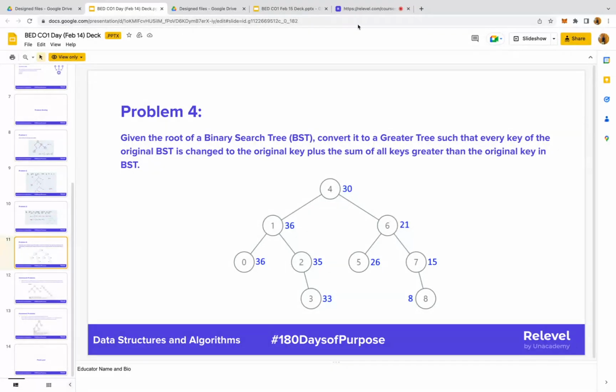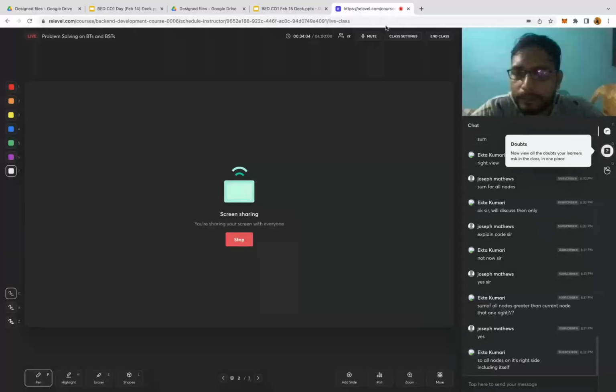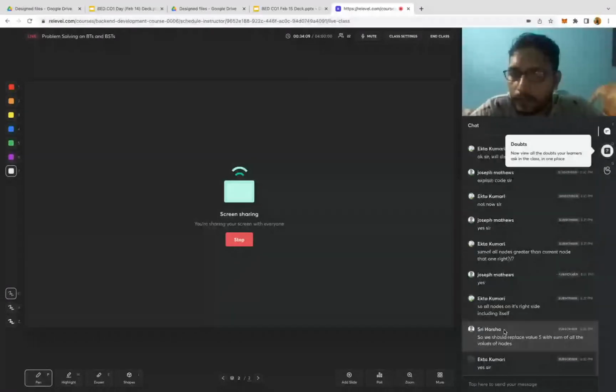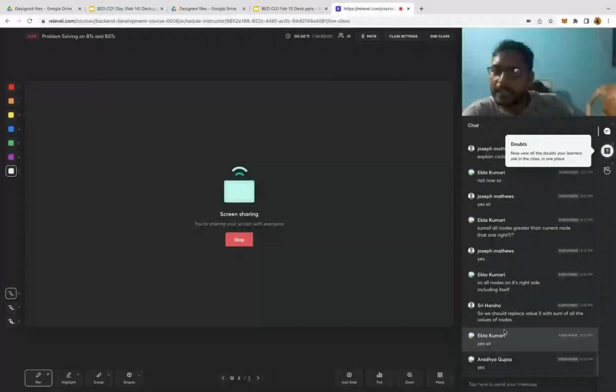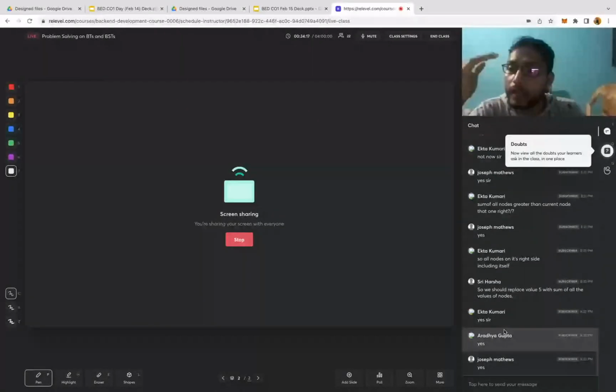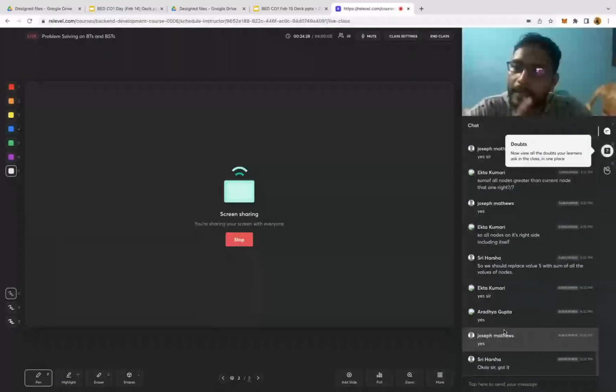Okay. Did you guys understand the question now? Everyone understood the question? Yes, so we should replace the value 5 with the sum of all the greater or equal nodes. Okay, Harsa, we need to add all of them, and then we need to update the value with that.